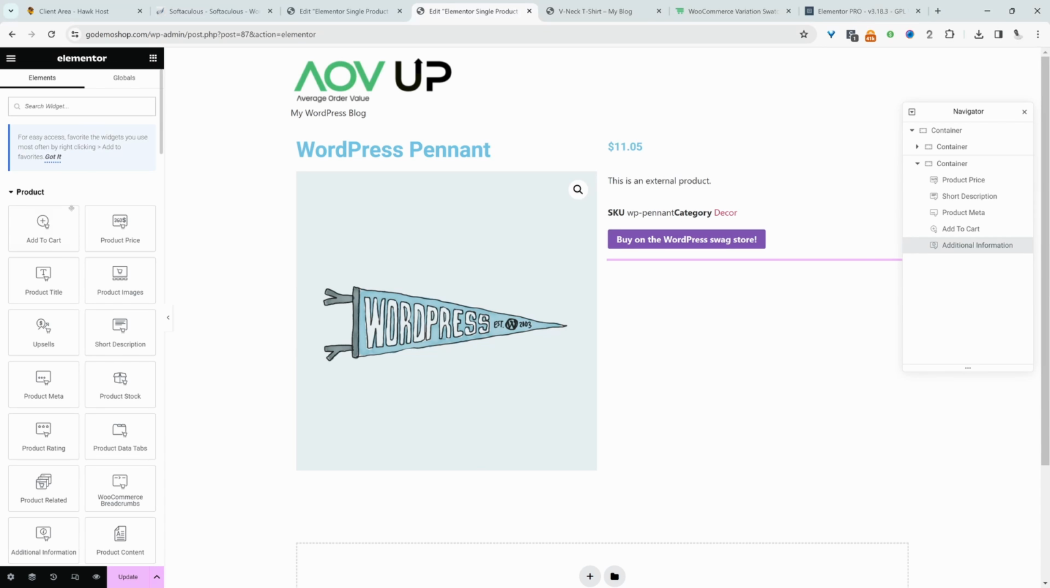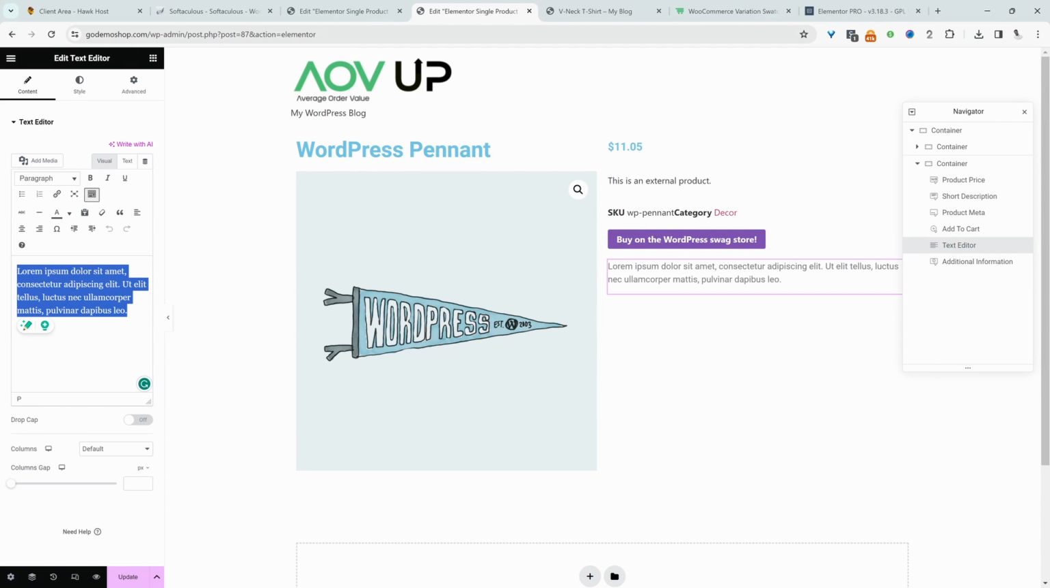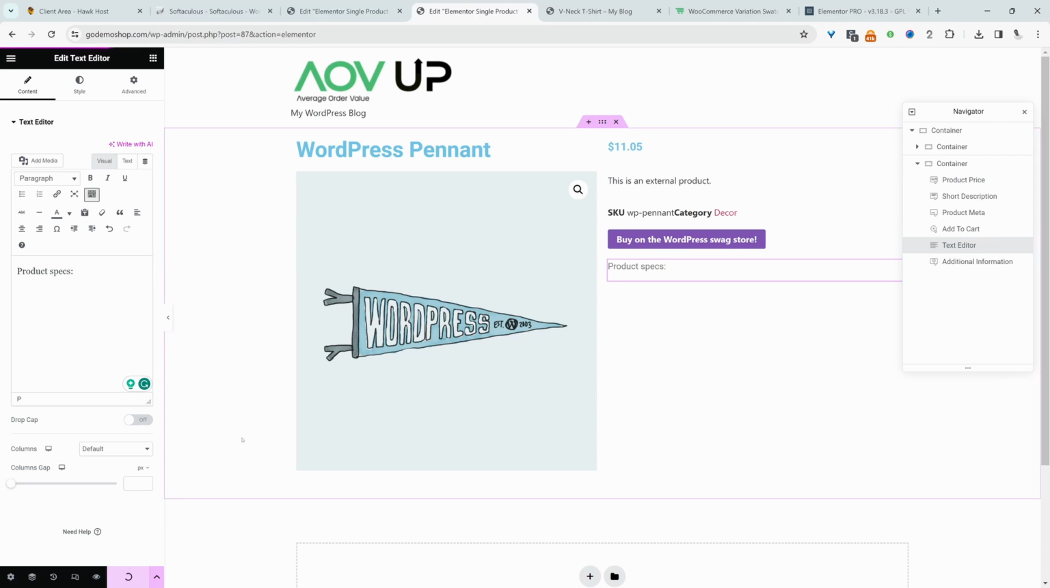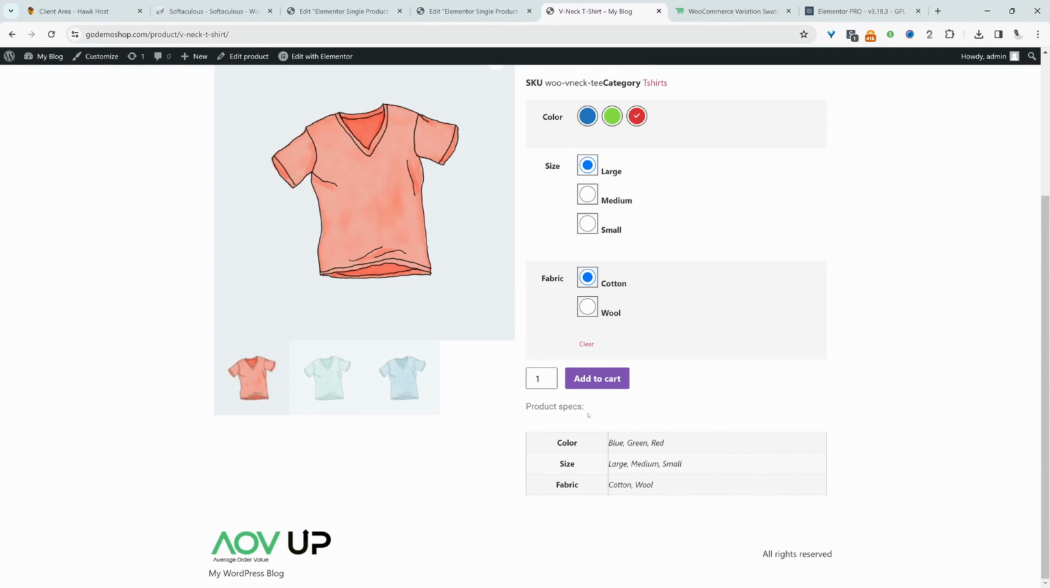We can add a heading. For example, we can just add a basic text. So if I just search for text editor, we can say something like product specs. Let's update this. And now let's refresh this page. Okay, and here we've got our custom heading, which is product specs. And then here we can see our attribute as it relates to this particular product.